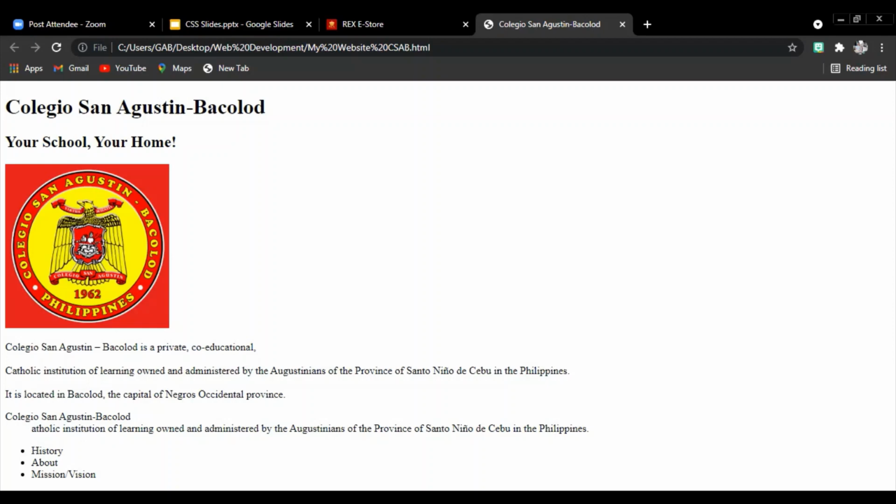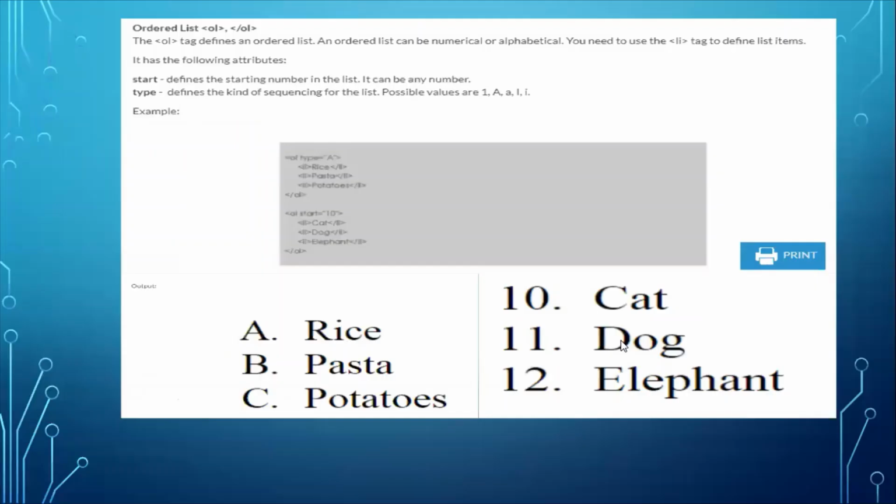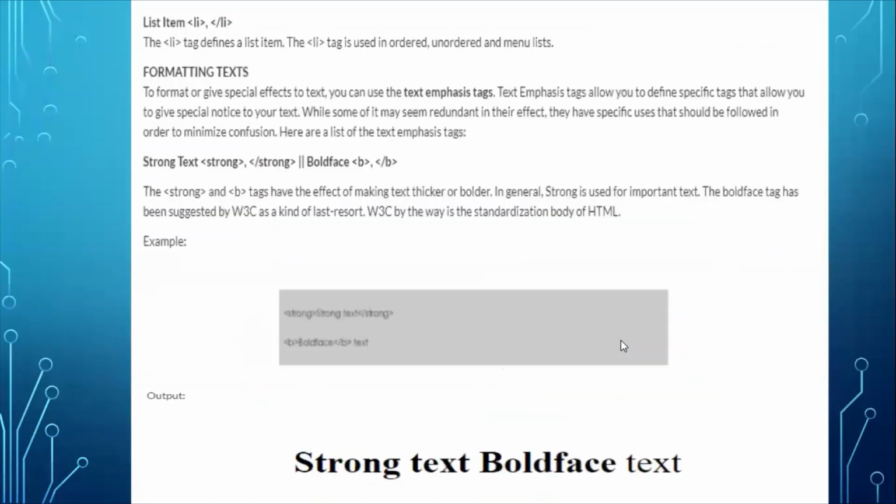Okay, so let's continue. So there you go. We use the LI for listing the item. That's the one that we put in our history, in our about, in our mission vision.